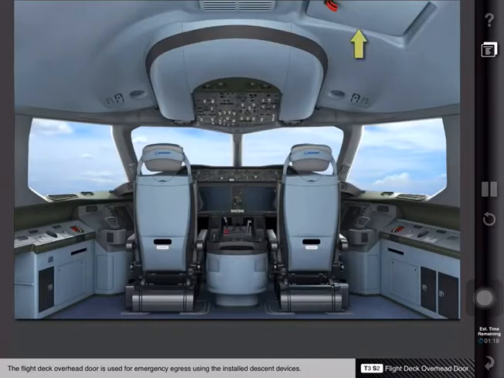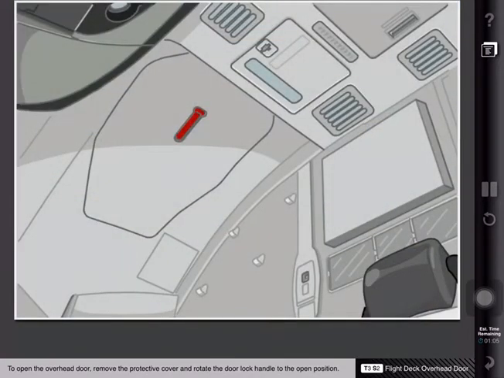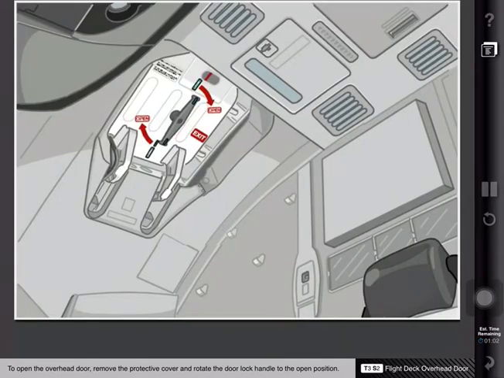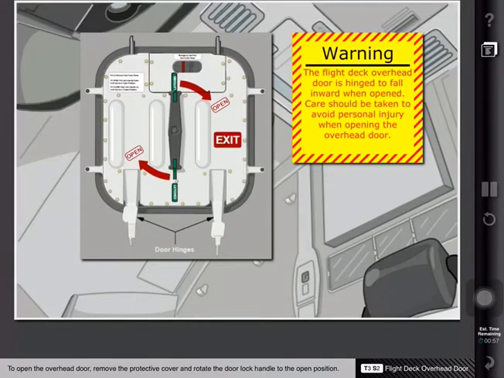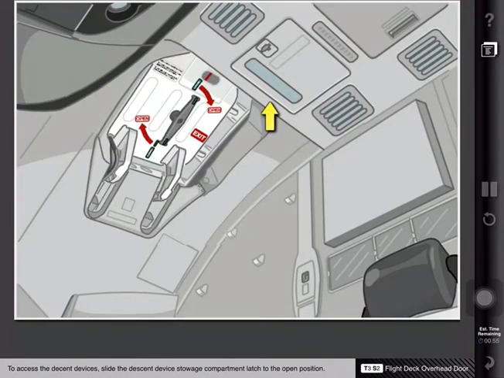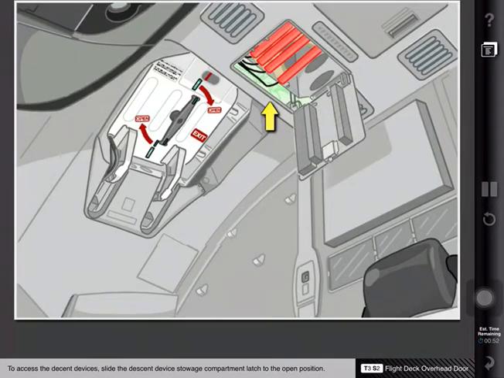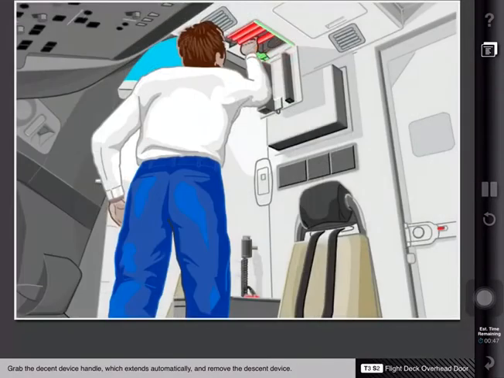The flight deck overhead door is used for emergency egress using the installed descent devices. The door can only be opened on the ground with the airplane depressurized. To open the overhead door, remove the protective cover and rotate the door lock handle to the open position. To access the descent devices, slide the descent device stowage compartment latch to the open position. Grab the descent device handle, which extends automatically, and remove the descent device.